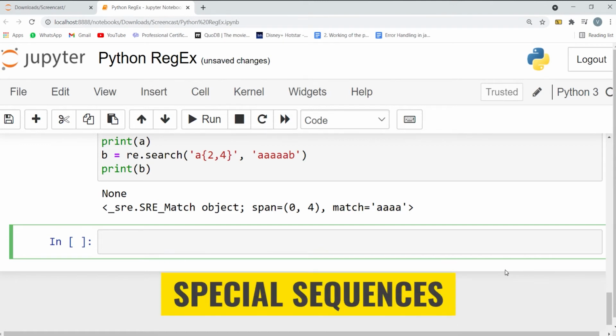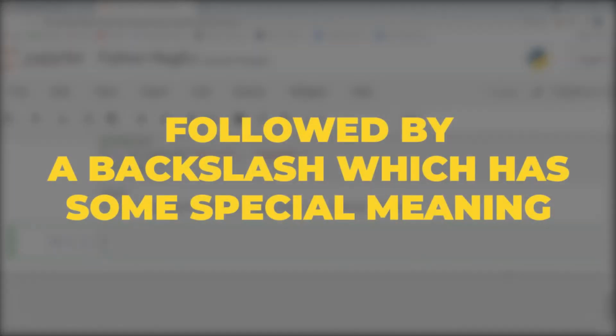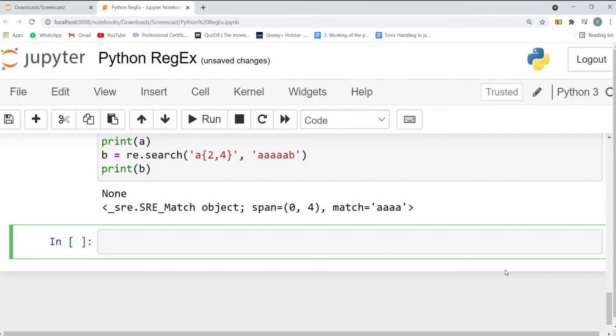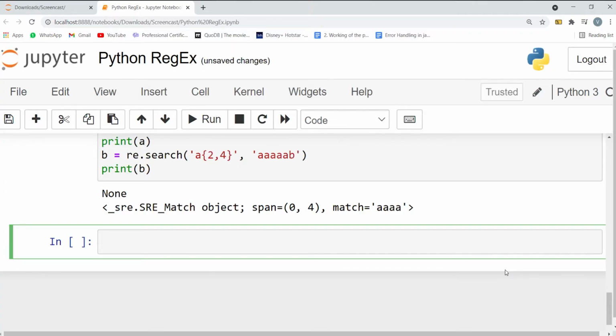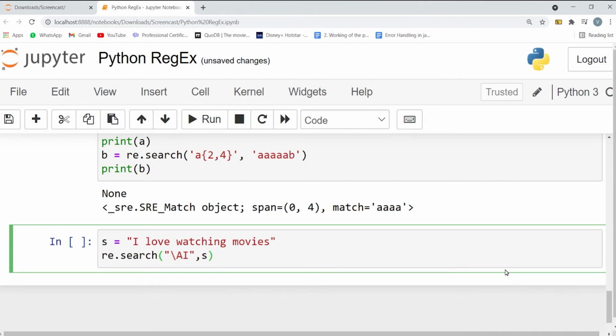Now let's learn about special sequences. A special sequence is followed by a backslash, which has some special meaning. Let's learn about the special sequences one by one. So the first special sequence is Backslash Capital A. This returns a match if the specified characters are at the beginning of the string. Let's take an example to understand this better. We take the string I love watching movies and search for the character I and check whether the string starts with this character or not.